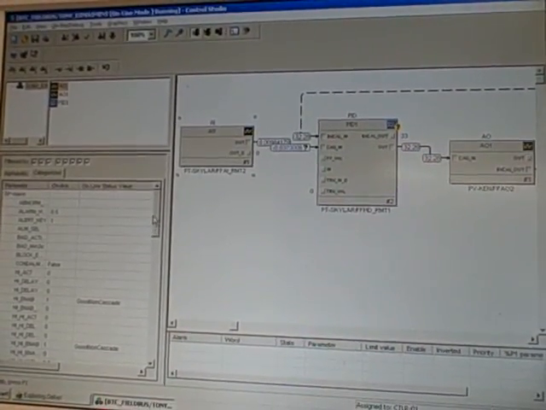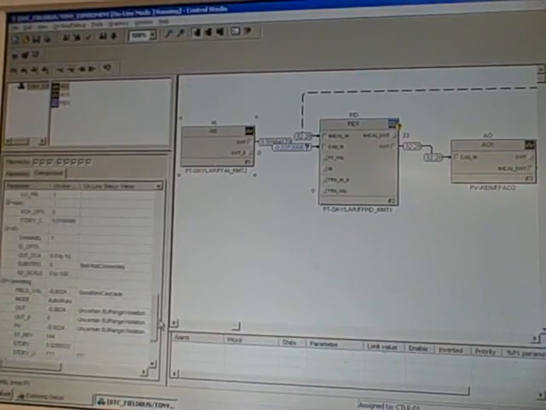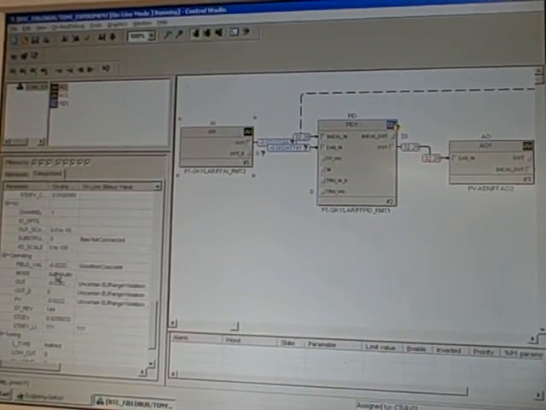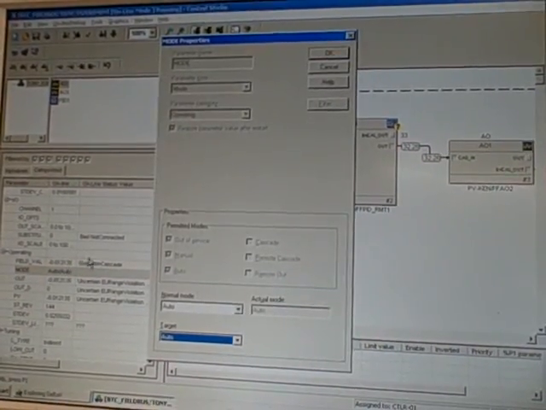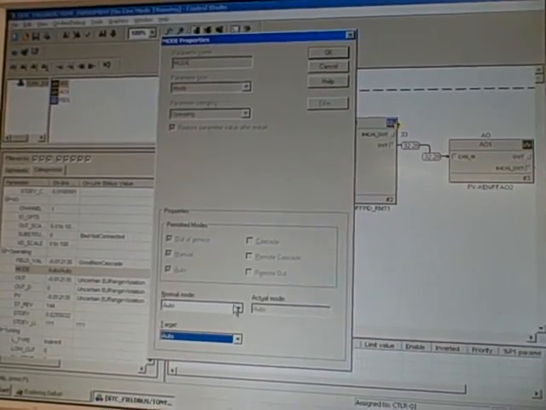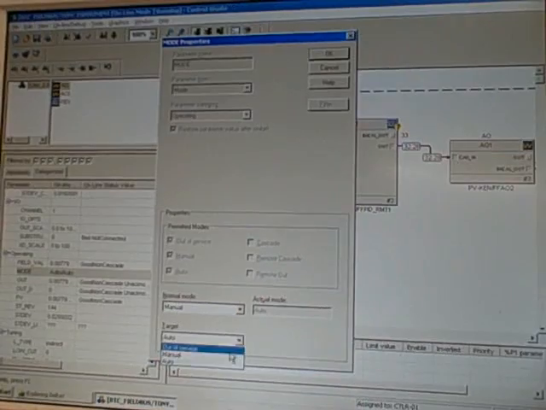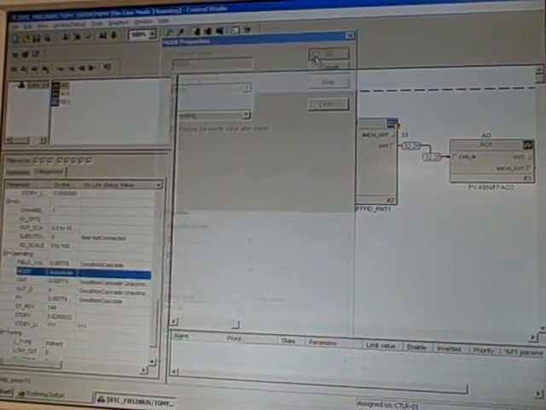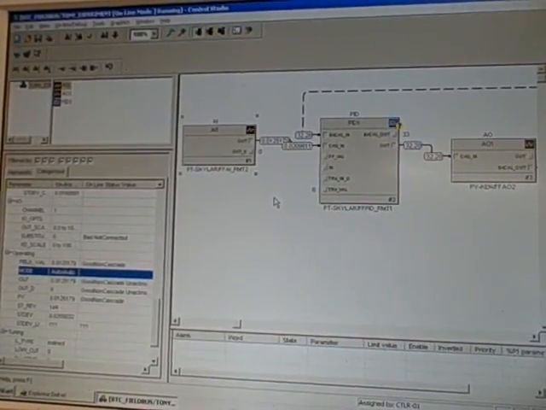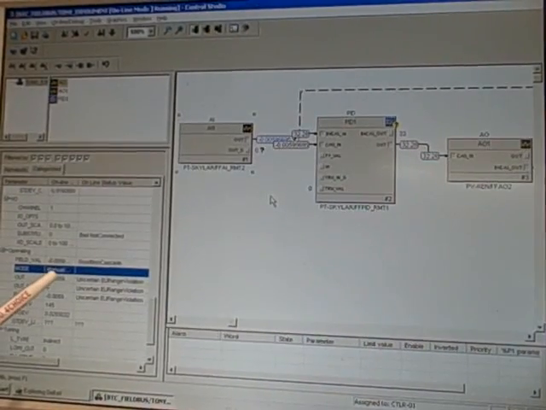So if I go to the analog input block, I'll notice one of my parameters says mode, and right now it says auto. That's the normal mode, and that's the target mode as well. I can force this, if I want to, into manual mode, and we'll see what happens. In manual mode, you'll notice this will change to manual.